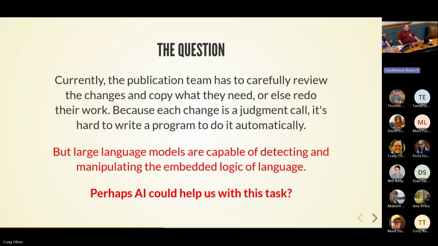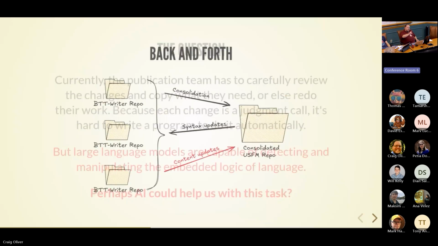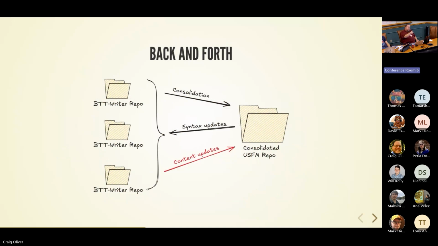I just kind of want to make it clear what we're trying to address. The other thing I wanted to say here is the part that I decided to focus on for this hackathon is that red arrow at the bottom. I didn't do both, because those are both things that need to happen, but the content updates seem to be more interesting from the BTT writer repos to the consolidated repo than the other way around.